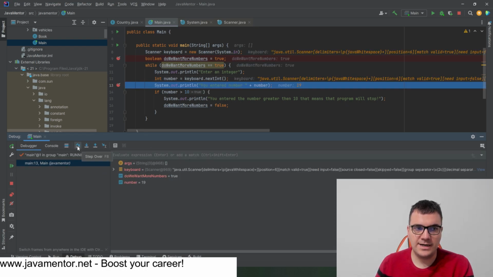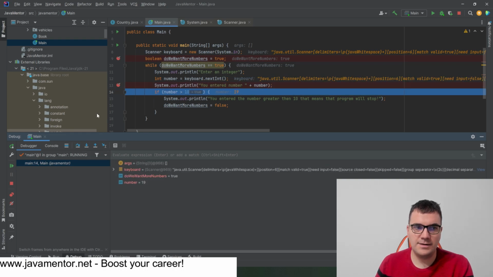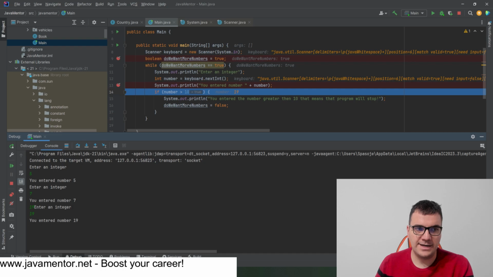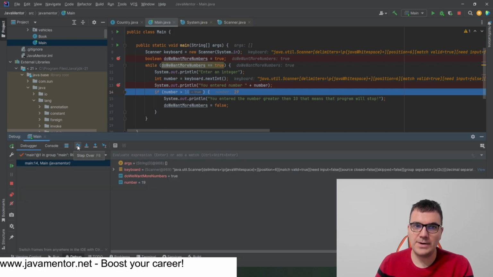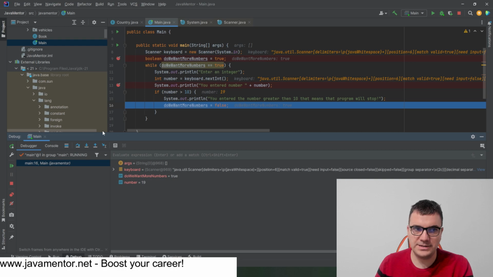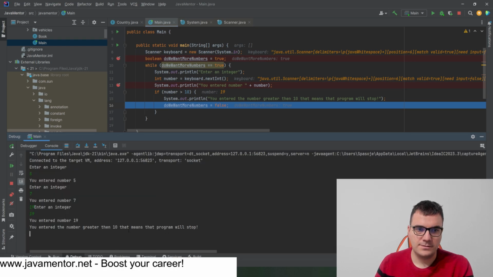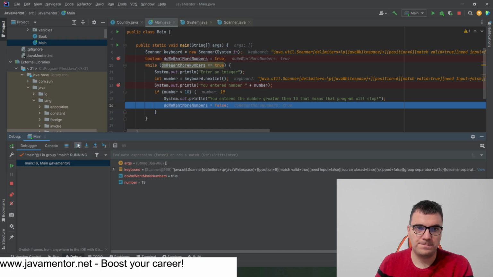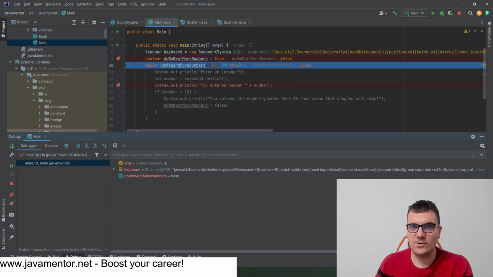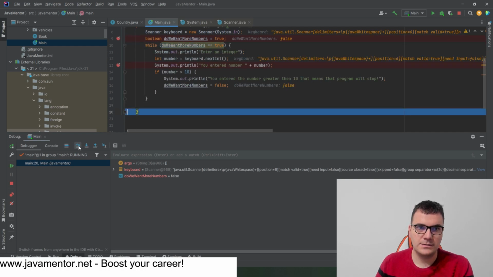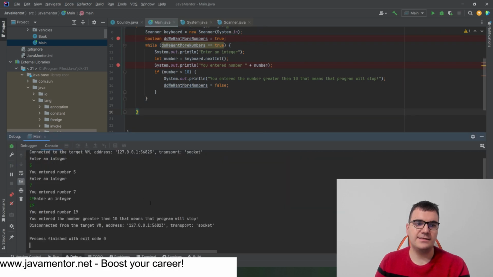Number is 19. You entered number 19. This is greater than 10, so this will be printed. Program will stop. Actually, program won't stop, but we will exit our while loop. And number was greater than 10, which means that our variable is equal to false now. And now this is not fulfilled, so we don't go here anymore. We just skip that while, and that's it.